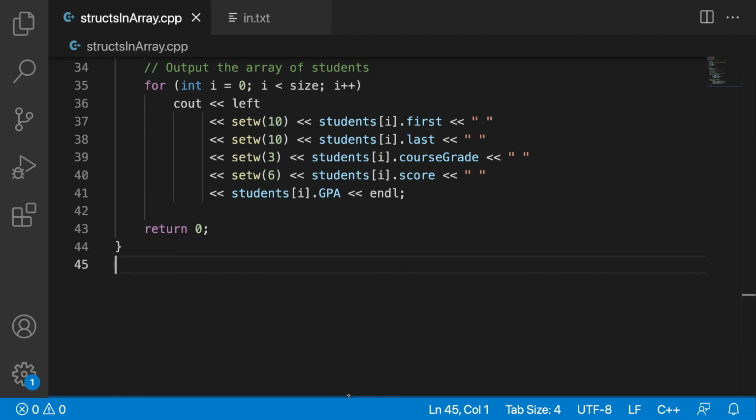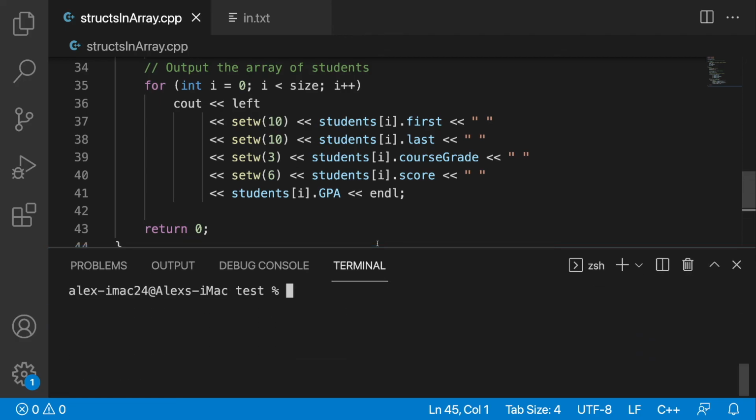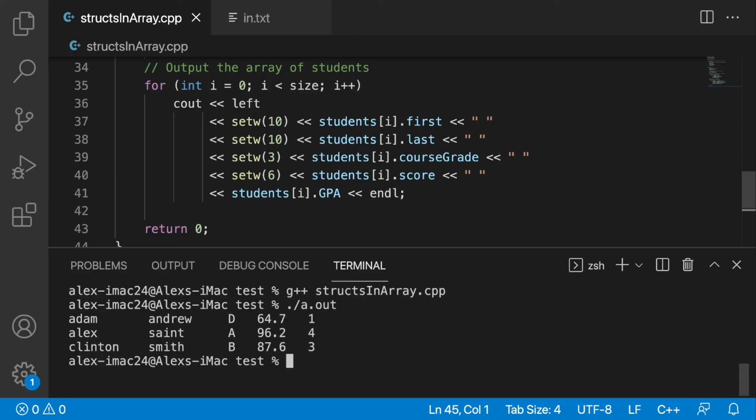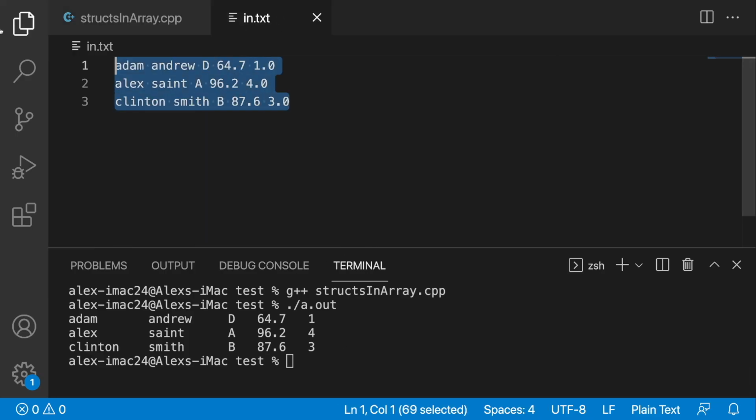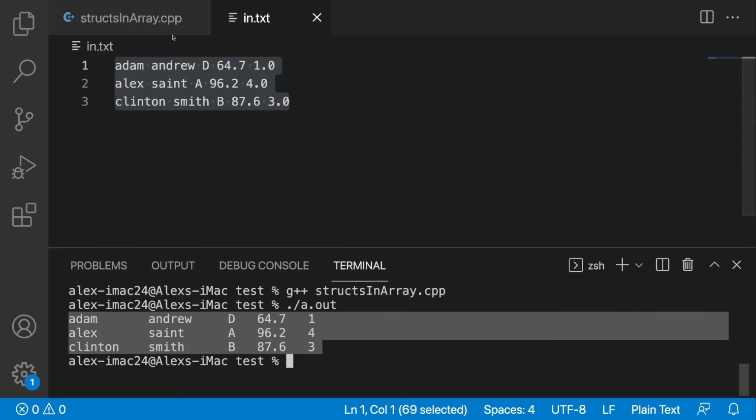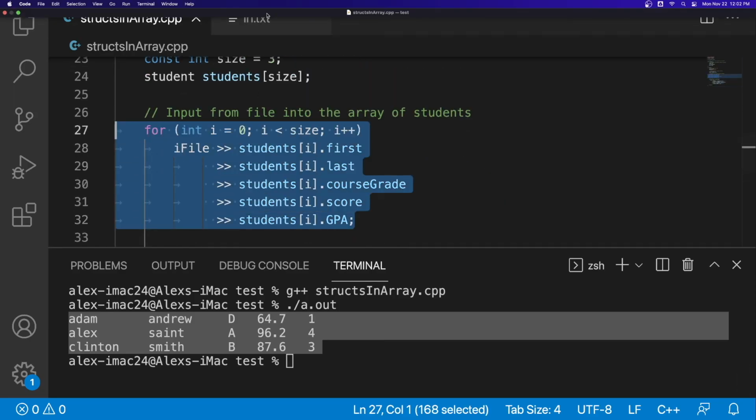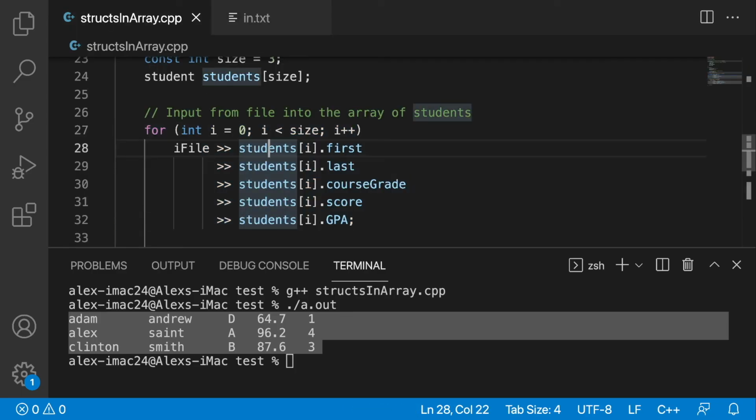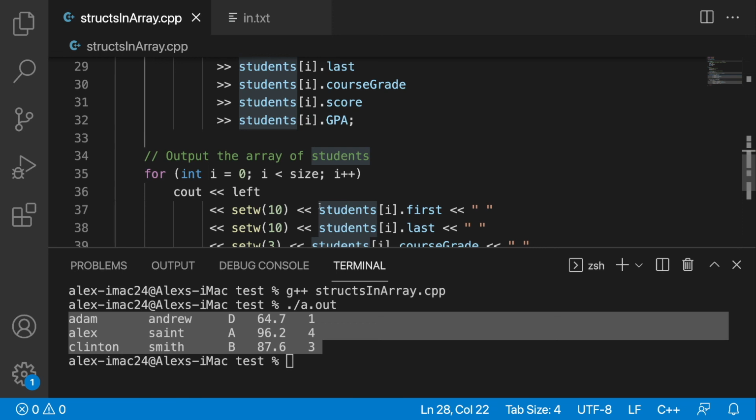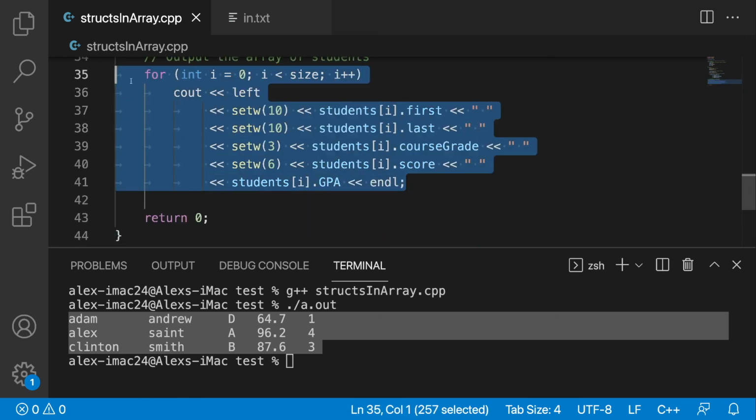So if I come down here and open up a terminal and compile this program with g++ and the name of the program, I will get a.out, which I can run with ./a.out. And you see we will get all of the data from this file output to the screen, because we first read in from that file right here all of this data into this array of structs of students. And then we come down here and simply just output all of that data to the screen.